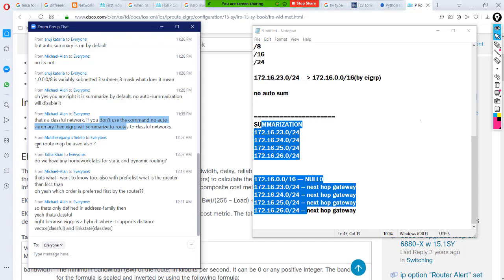Can a route map be used? Yes, you can. So that's what we checked. Yes, I will provide you on Friday for static and EIGRP. OSPF, however, will start next week only.